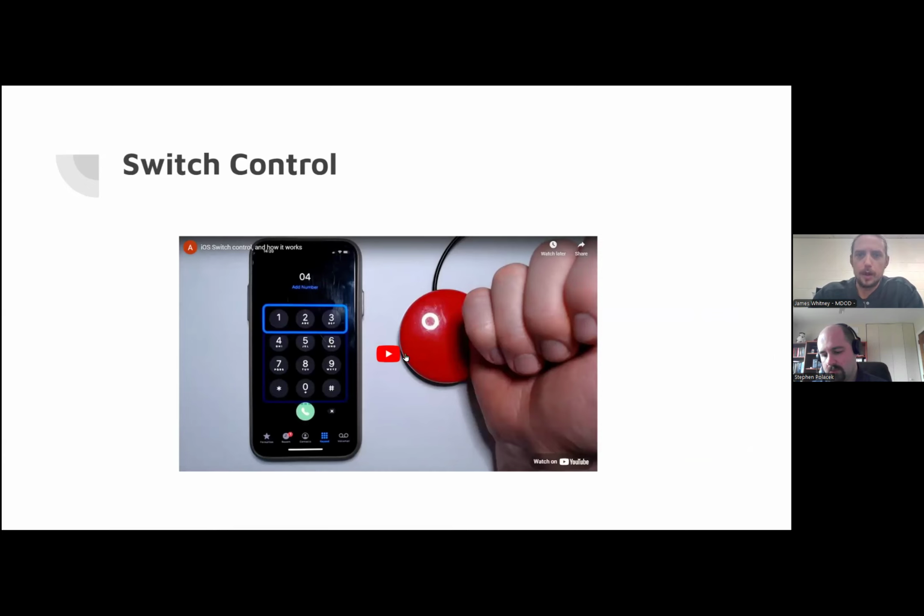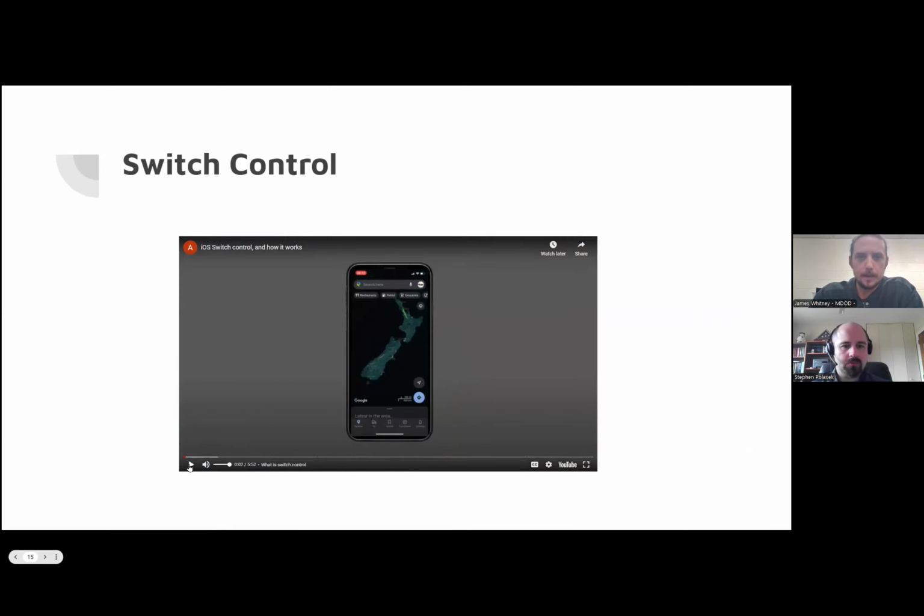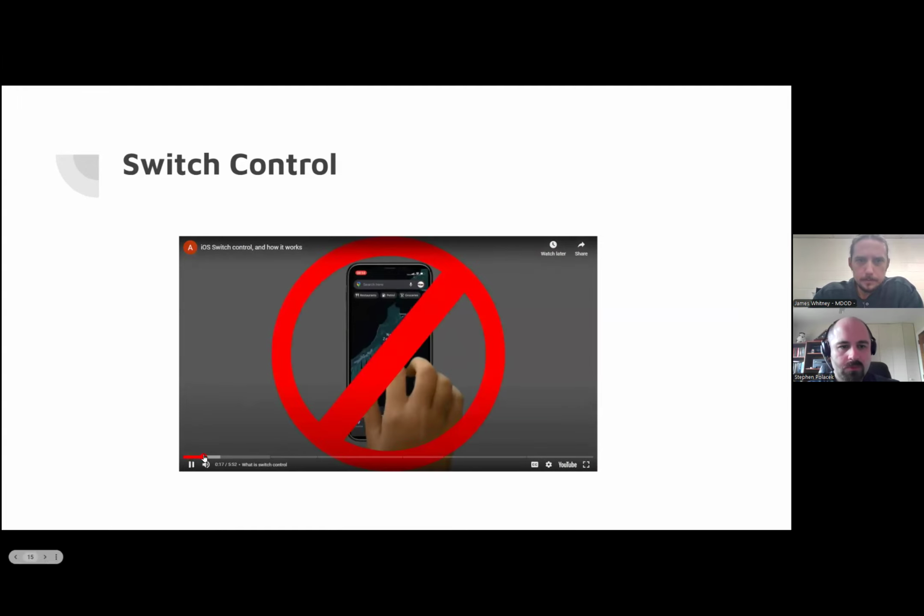Switch control. I did talk about this briefly. Have you ever wondered how a person with a disability could use a touch device like an iPhone or an iPad if they lack the movement to be able to?